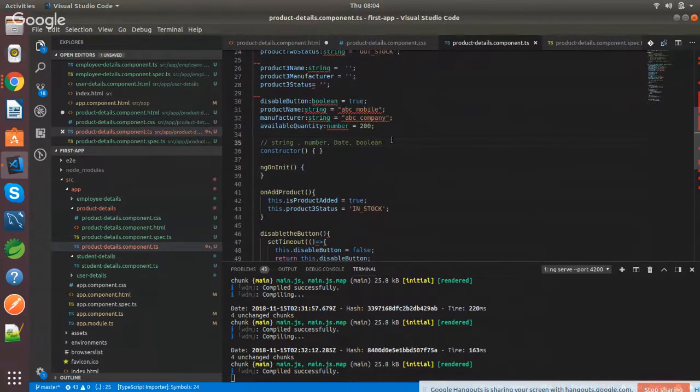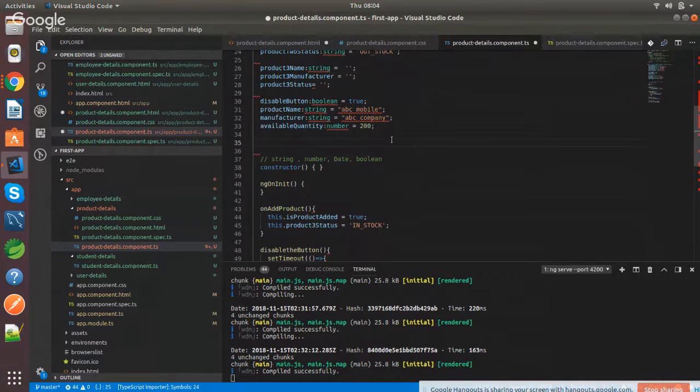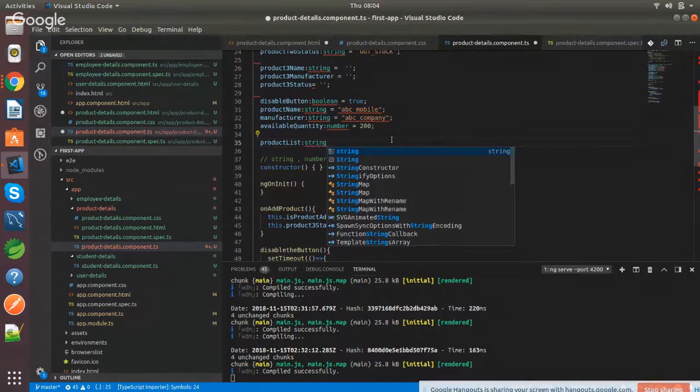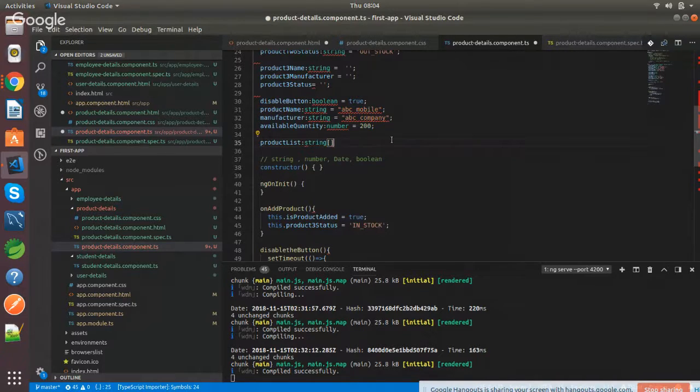So let us start here. I'm going to take a product list, or list of products. I'm taking a type of string array, for now just a string array only. For a string array we can pass values, right? So let us assume we got the product list with product names only.